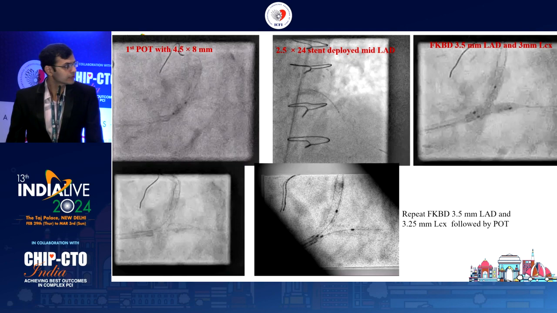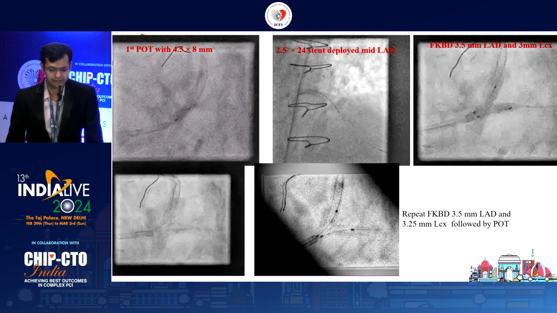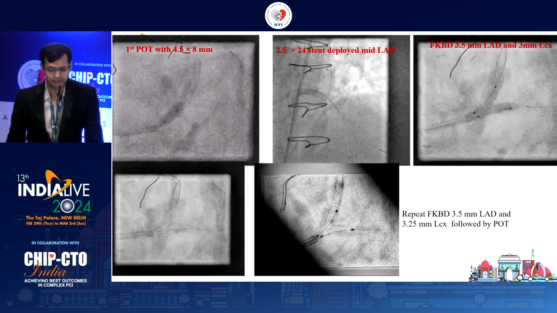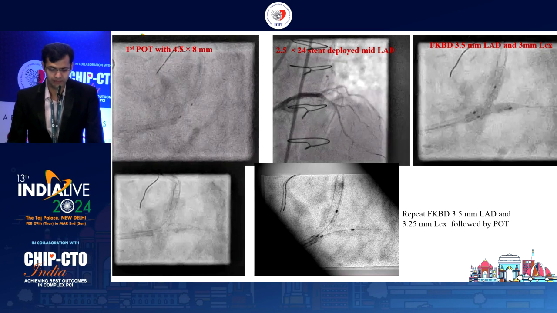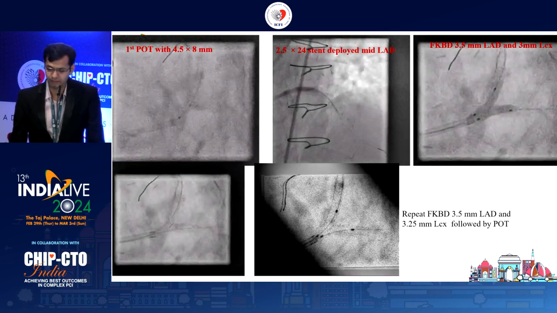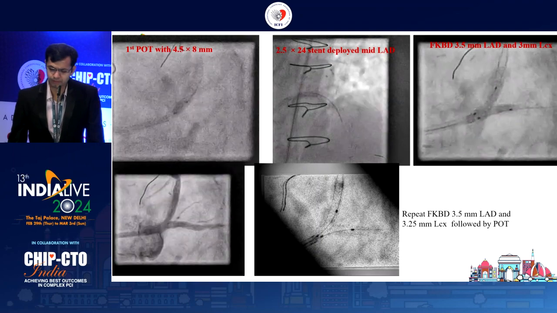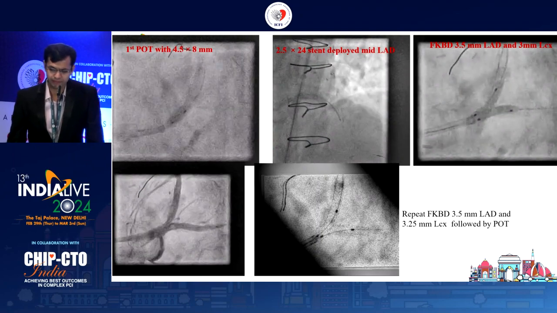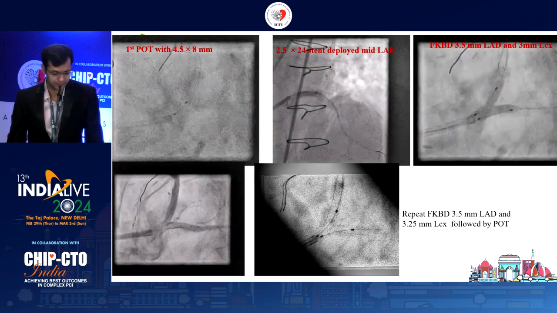Then distal to the stent in the LAD, there was some dissection, so we covered it up with another stent, 2.5 to 24 millimeter from the proximal to the mid LAD. Followed it up with final kissing balloon dilatation, 3.5 millimeter in the LAD and 3 millimeter in the circumflex.